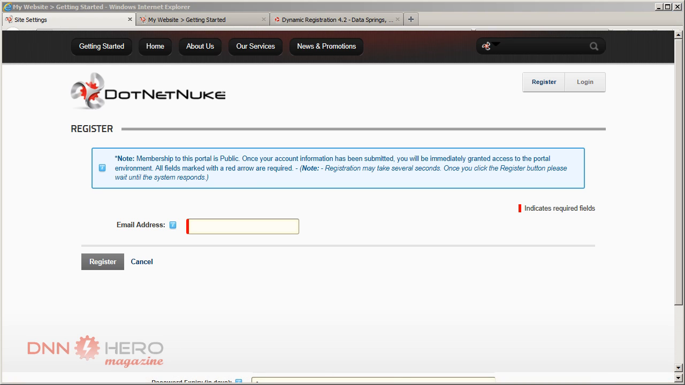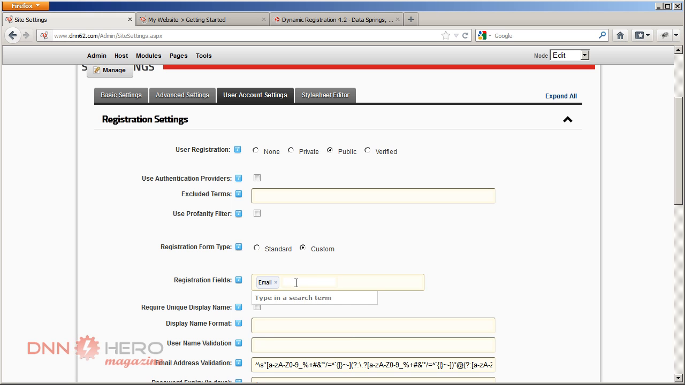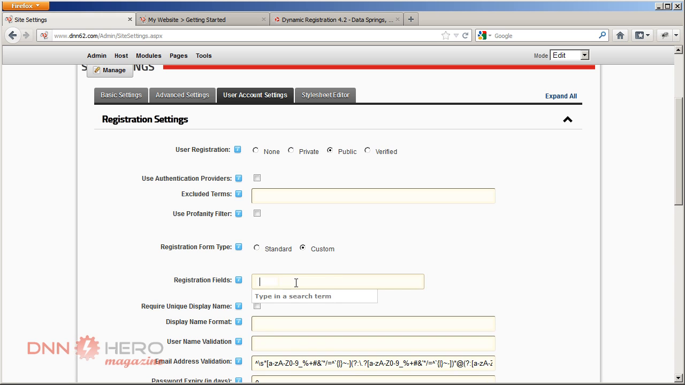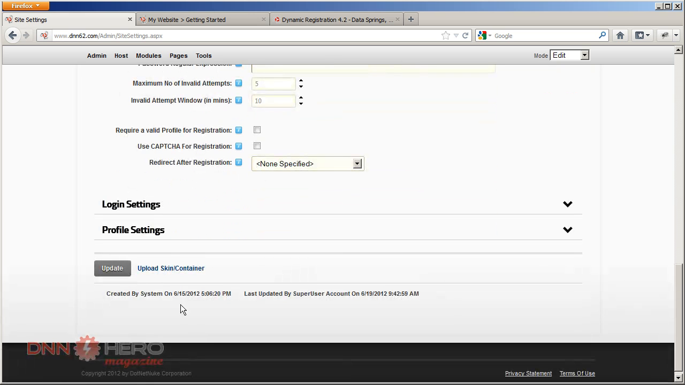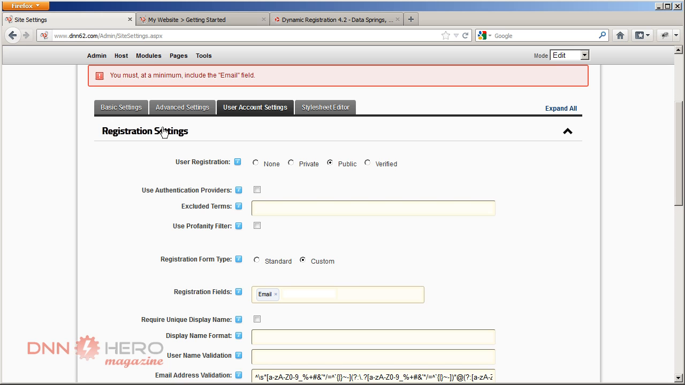Let's say if we go back here to the backend and we say, you know what, I don't want to ask for email, I just want username, because again, username should be unique as well, so it should be enough to identify, and display name. And when I try to save this, here's what happened. It says you must at minimum include email field. So email is a must. It's the only, at this point, the only real required field within the new DNN6 registration configuration.